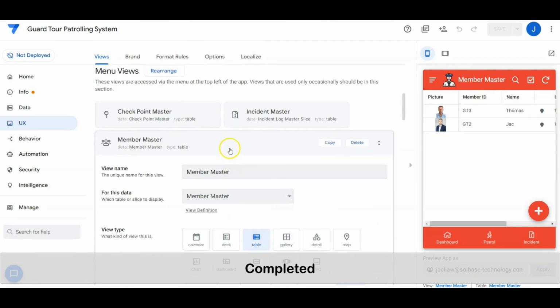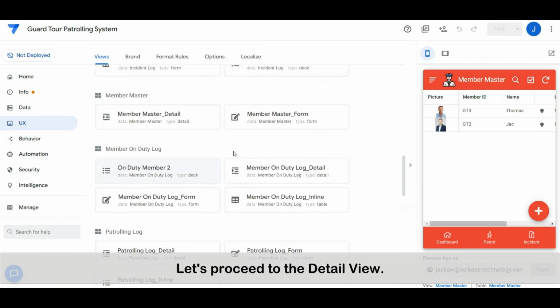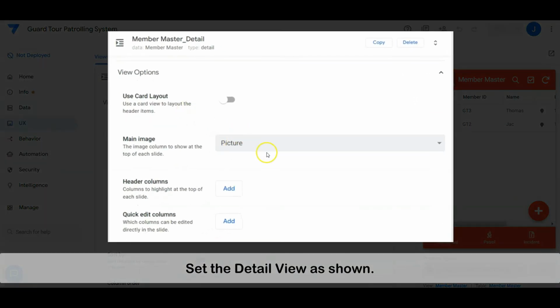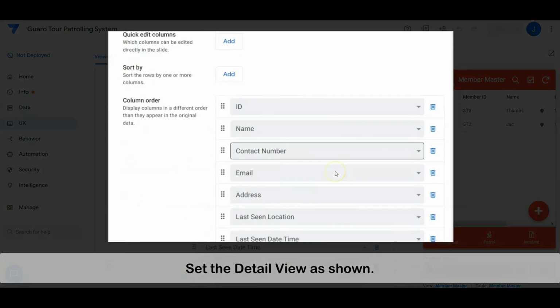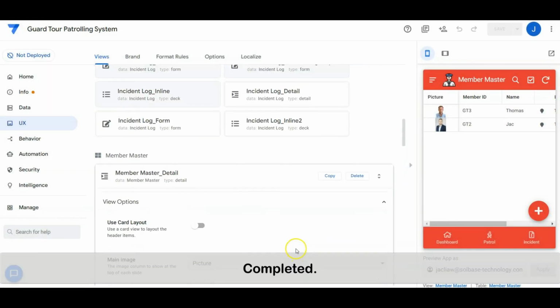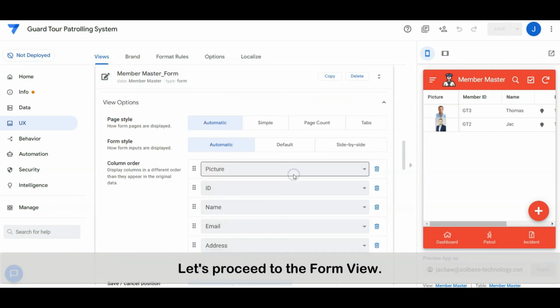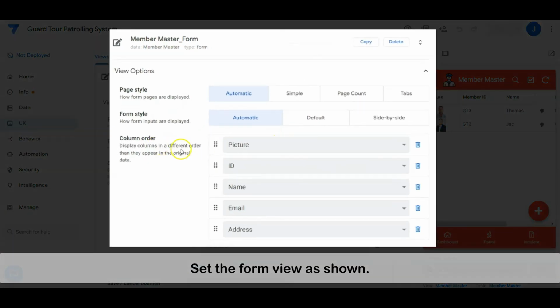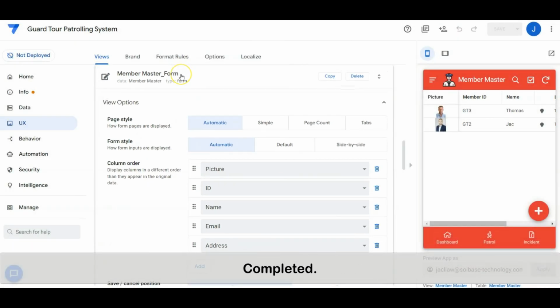Completed. Let's proceed to the detail view. Set the detail view as shown. Completed. Let's proceed to the form view. Set the form view as shown. Completed. Alright, we have completed our workshop today.